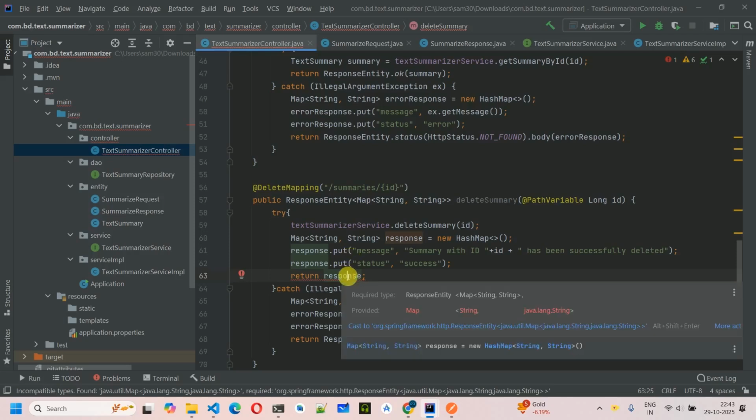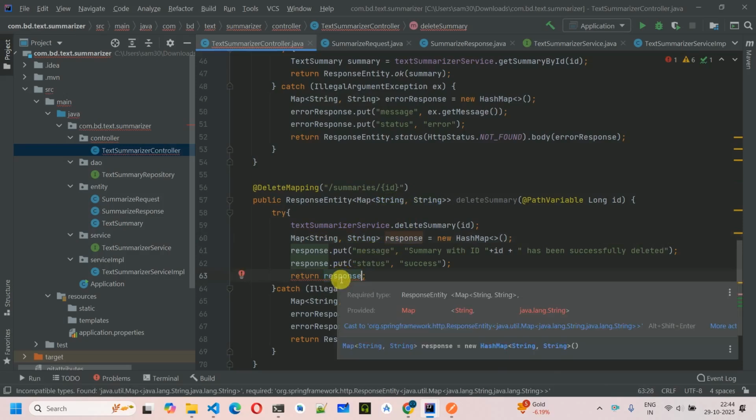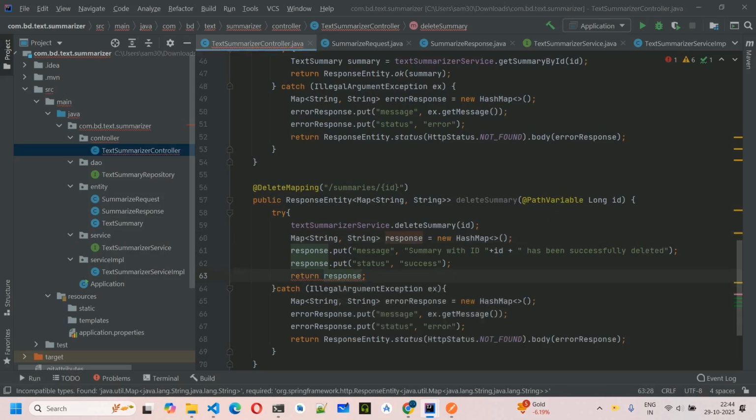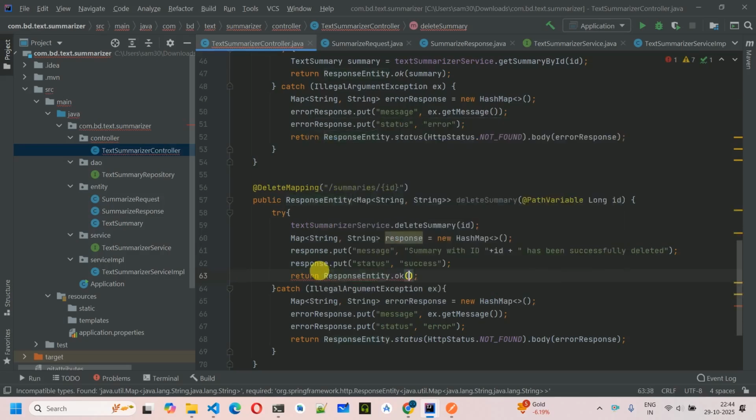Okay, let's see. Okay, it's asking for a response entity type. So ResponseEntity.ok, and to this one we have to pass the response. So now the error is gone.